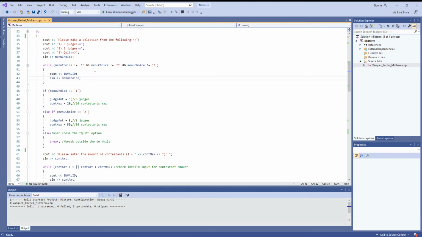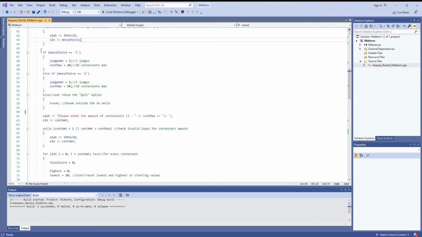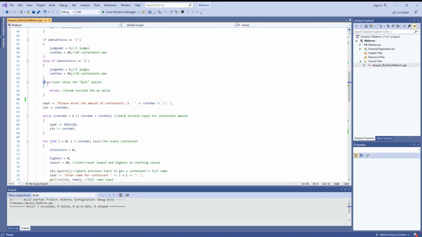And this is pretty much the same pattern that's used throughout the program for checking invalid input. So then I have if-else statements. The first condition is if the menu choice is 1, then set the judge amount to 3, and set the contestant max number to 20. And then if the menu choice is 2, then the judge amount will be 5 and the contestant max will be 50. If neither of these two options are chosen, then that only means that they chose option 3, which will run a break statement to exit the while loop.